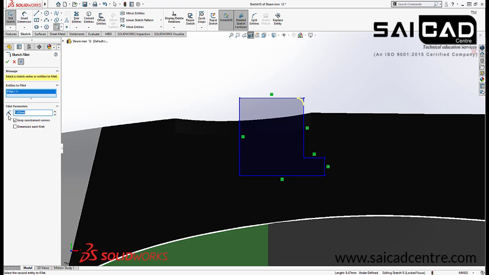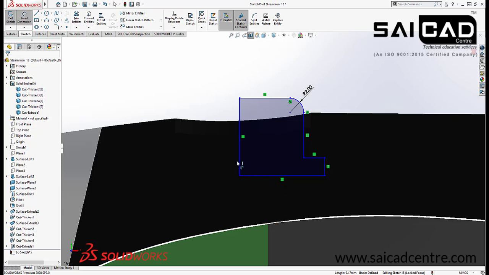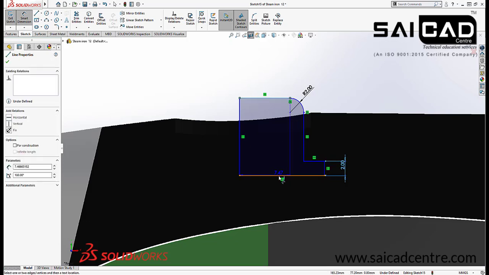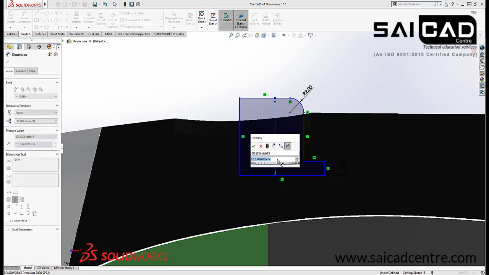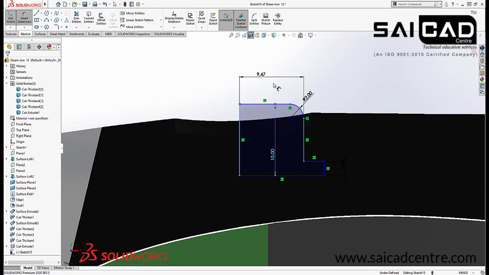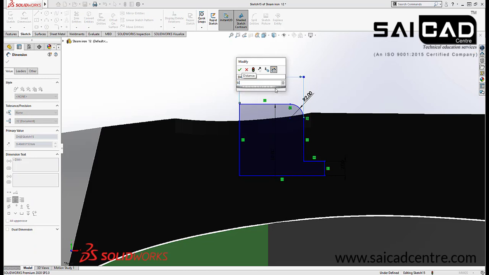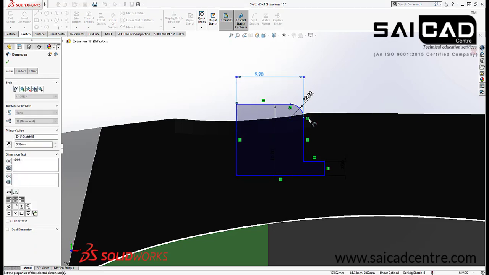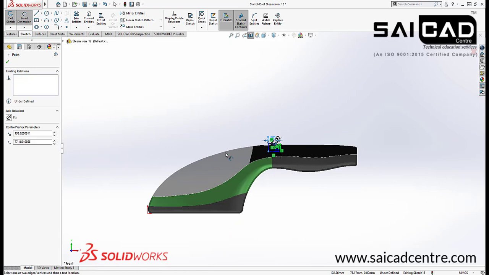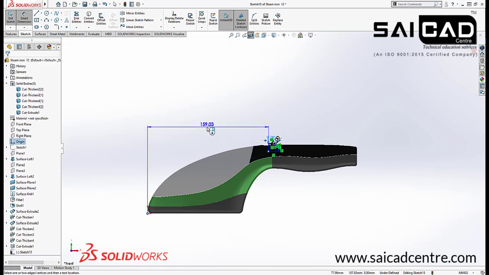Let's make it 2. Okay, and define the object with some dimensions. I need this to be around 2 millimeters and this height to be around 10 millimeters, this gap to be around 9.9 because we will have to use the tolerance value, and we just have to make the point at a distance around 160.